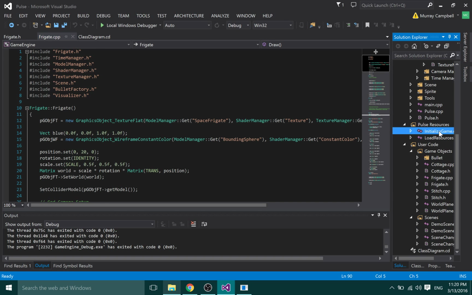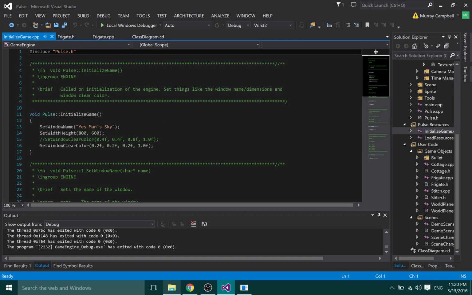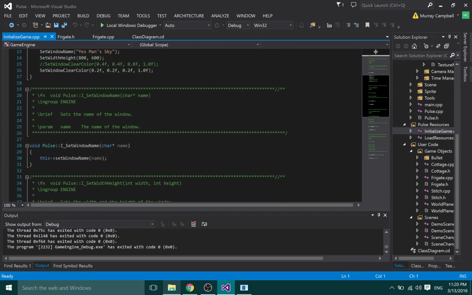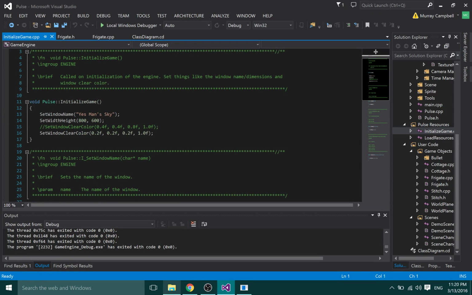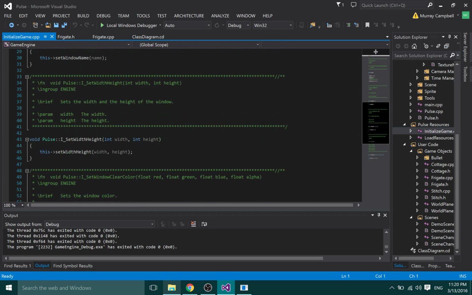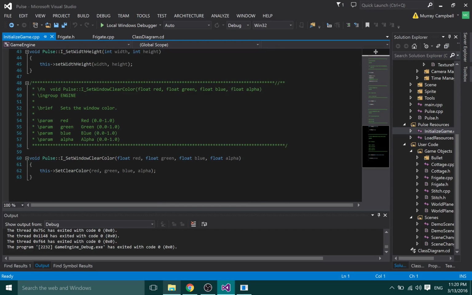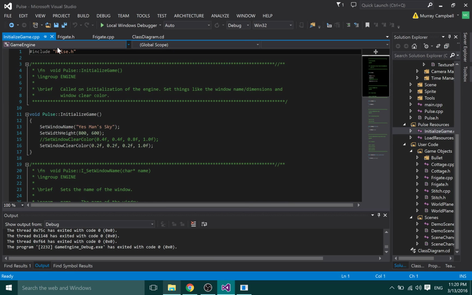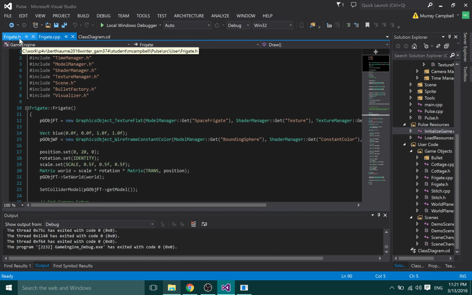Okay, let's move on. Here there is a class called initialize GAM. This is where the user will do non-game specific stuff that's still important, like setting the name of the window, setting the width and height of the screen, and the clear color. This is just a few basic functions that we can use to set things like that.